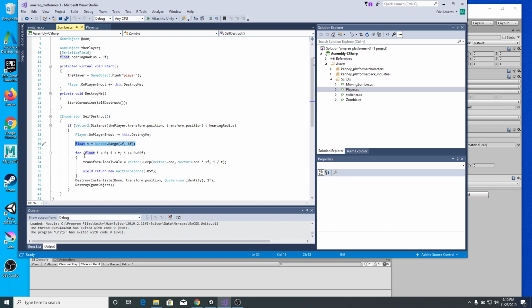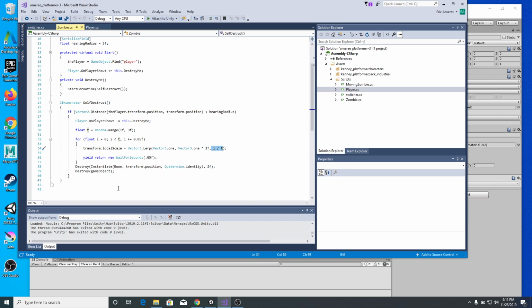And so we'll say transform local scale, and we're going to interpolate from 1 up to 2, right? This is what's happening here, from 1 to 2. And this t is the length of time. So we know if it was just 1 second, it'd be i over 1, and so on and so forth. All right. So it does that, and then last but not least, it does this boom and destroys itself. So that's the basic zombie.